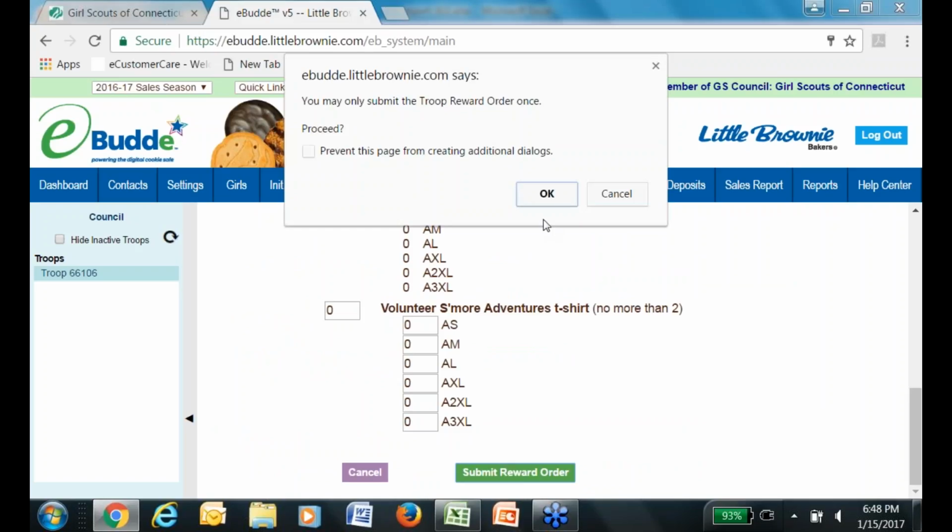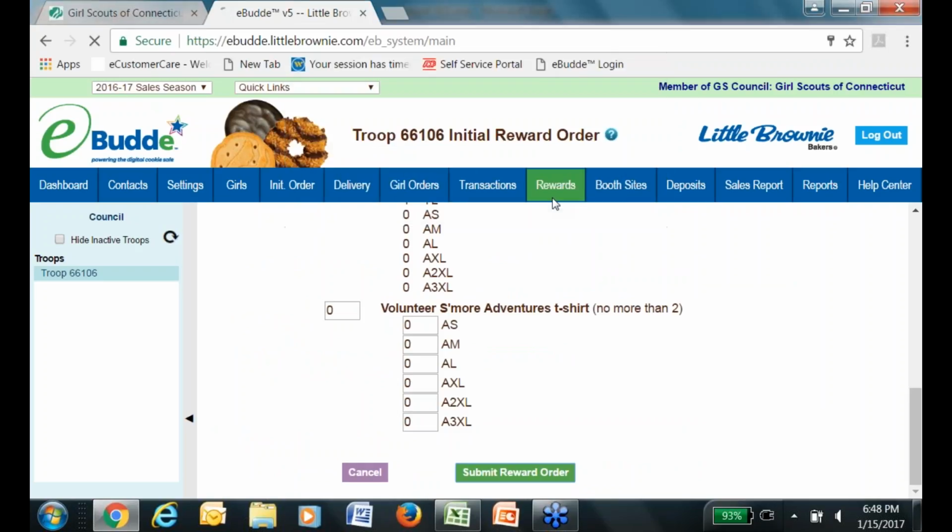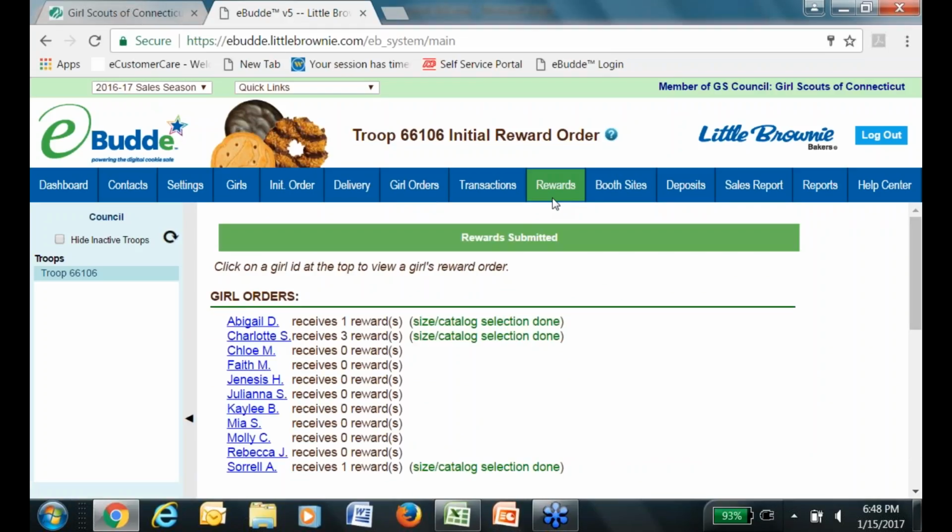Again, you're only going to do this one time, so please make sure that if you are collecting t-shirt sizes, you get them from all of the girls at this point. If you're collecting t-shirt sizes from your adult counterpart, please make sure you have that in there as well before you go ahead and submit. All right, so our rewards are submitted.